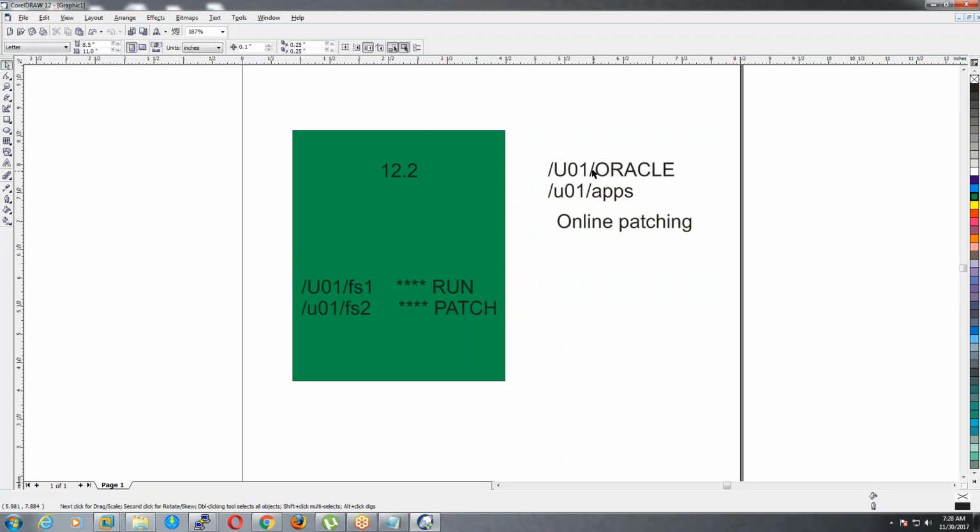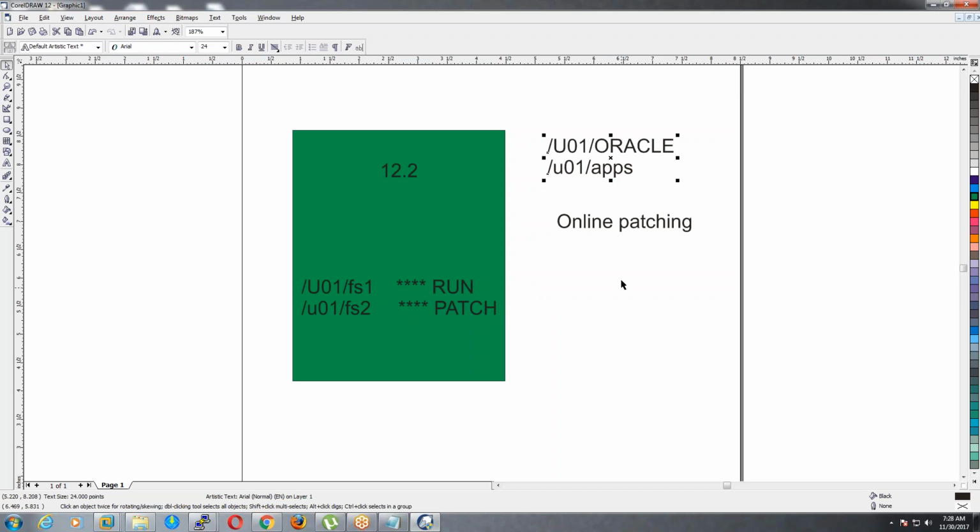Yeah, Siddharth? The question is, is this patch mounted? Okay, I got your doubt. See, in U01, we say I want to install my application. Whenever we do installation, by default Oracle will create some directories in U01.